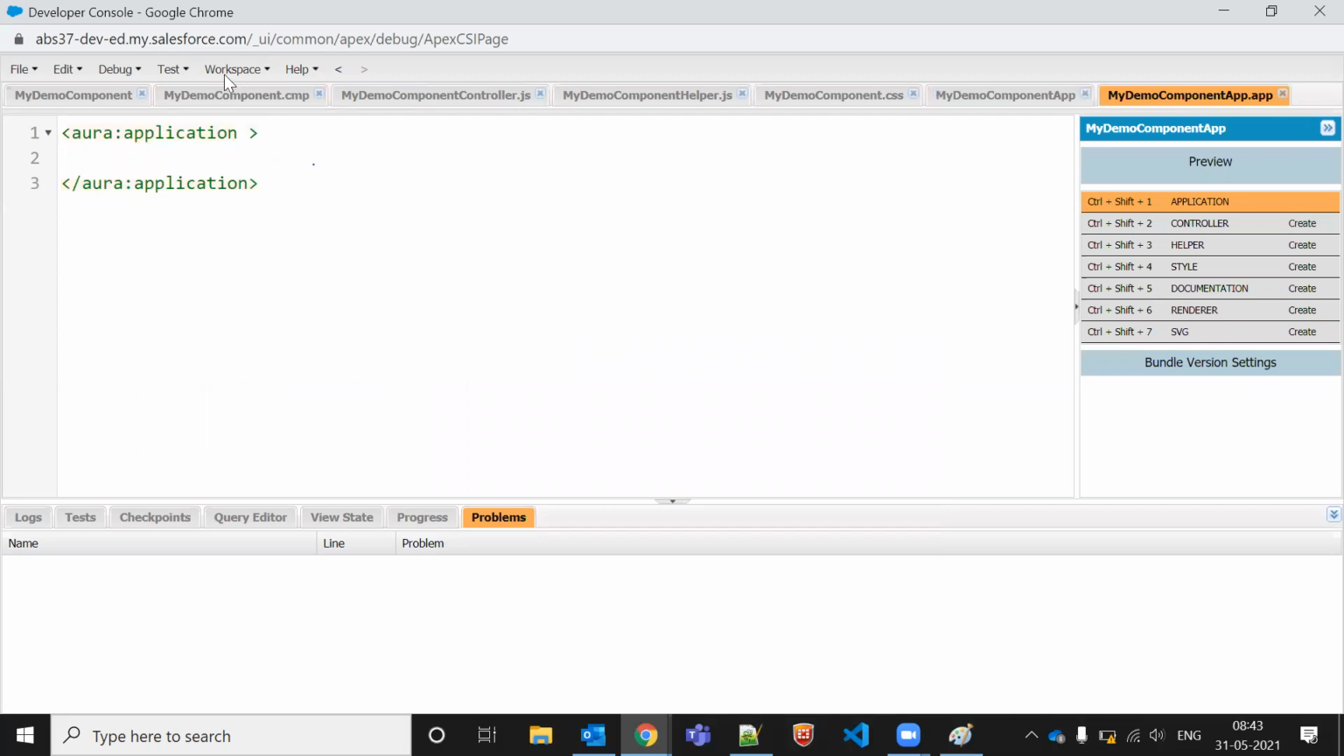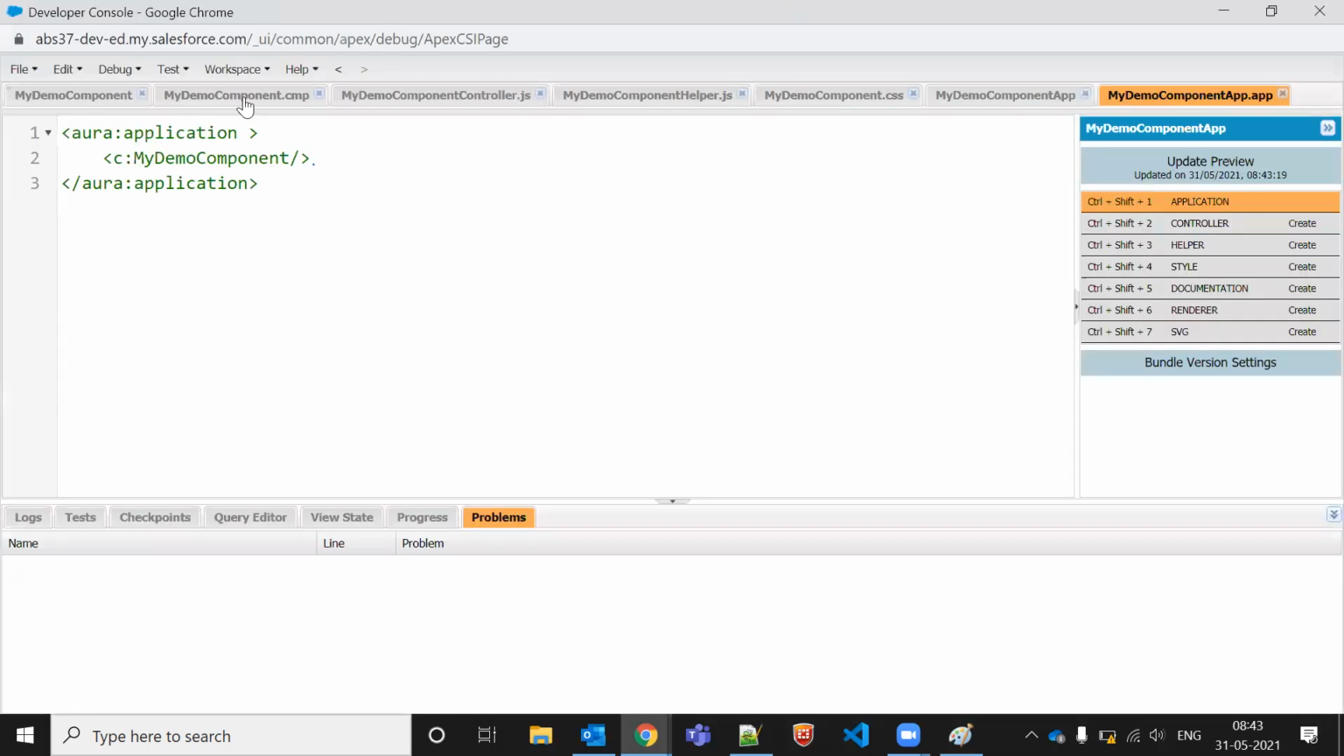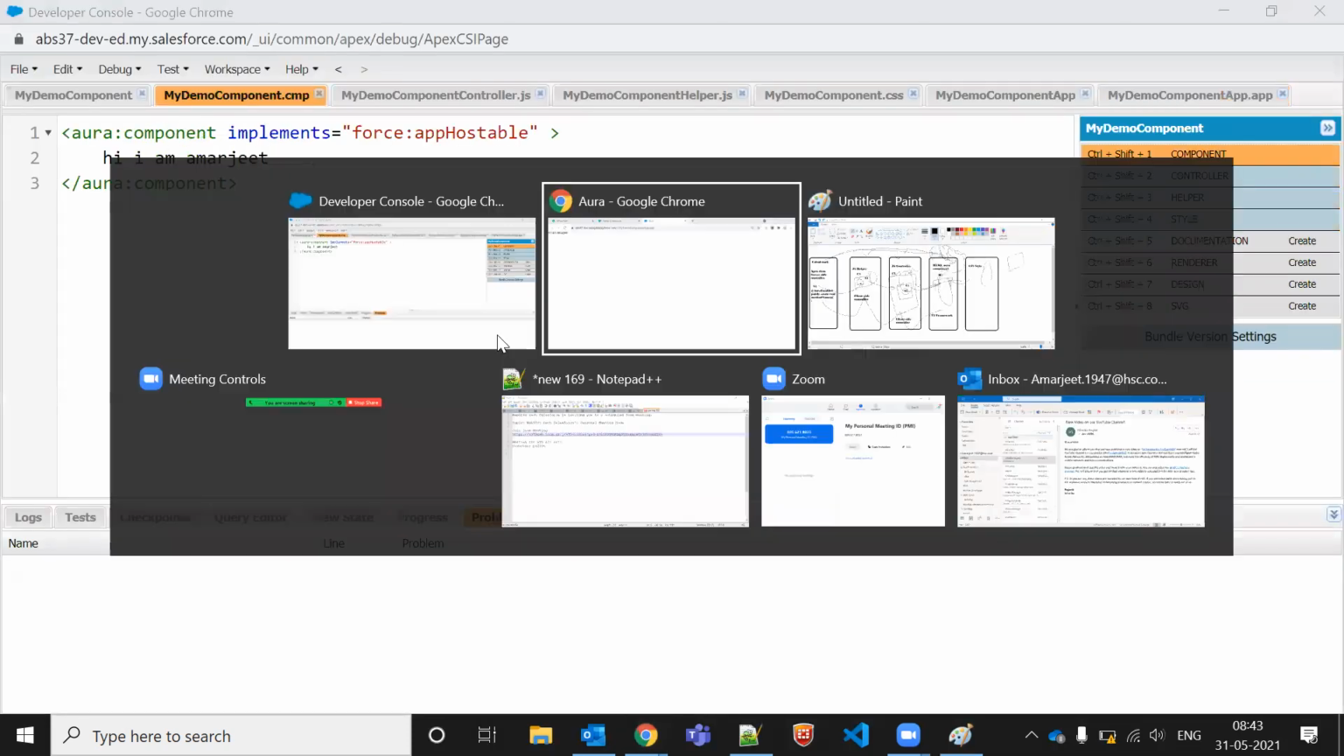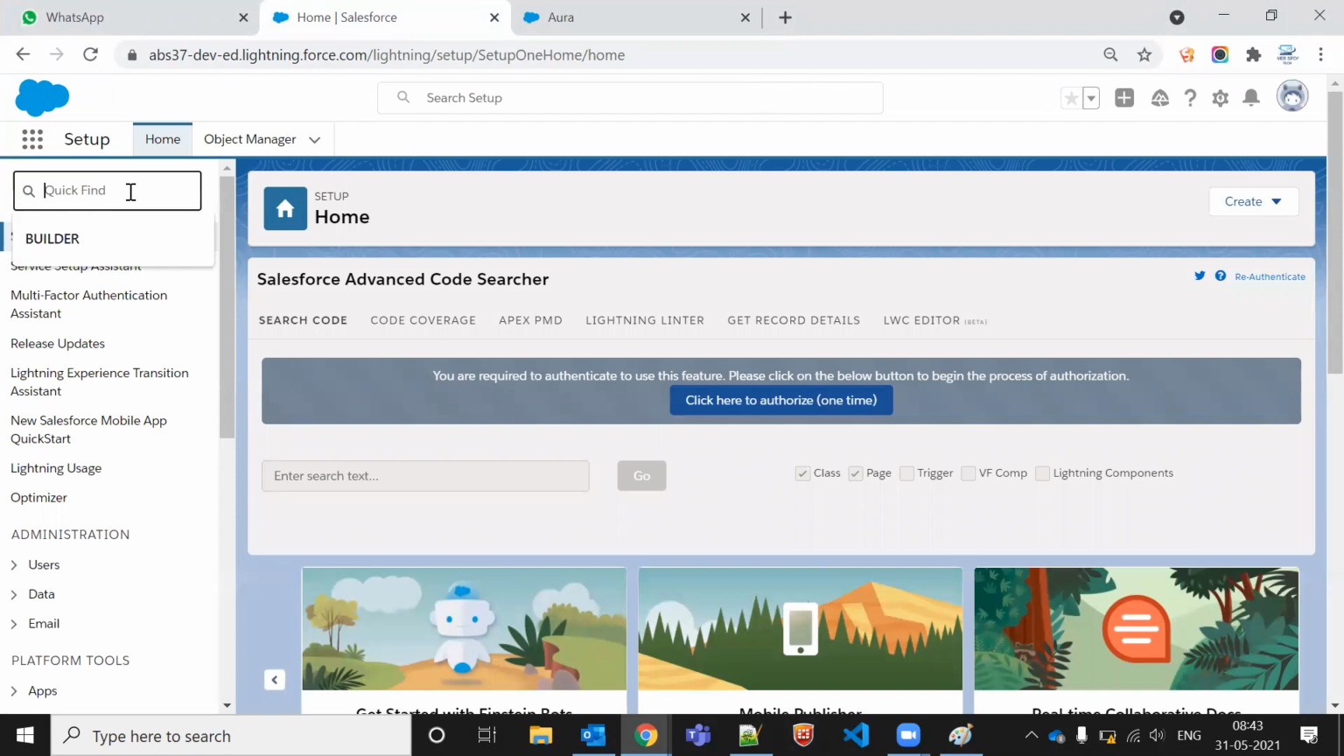If I want to call this component, this is my component name, my demo component. If I want to call this one here, how will I call it? c colon, the component name, like this. Now I can preview the component and check the result. See, it is saying hi, I am Amarjit. Similarly, whatever we add here will be reflected there automatically. Now what we have to do here is go to Quick Find.